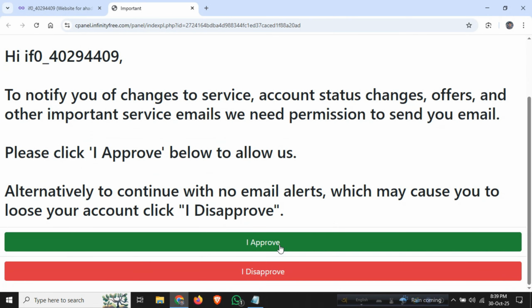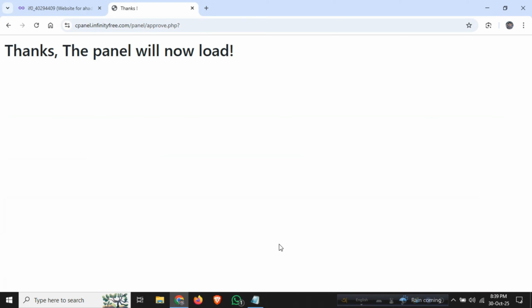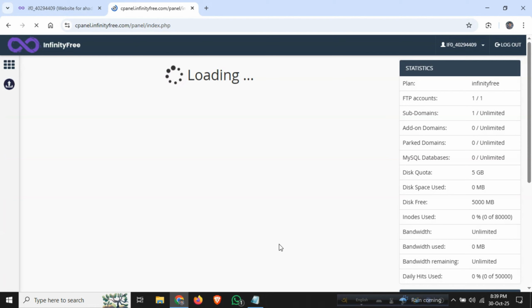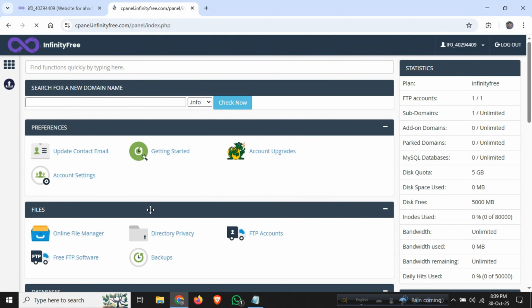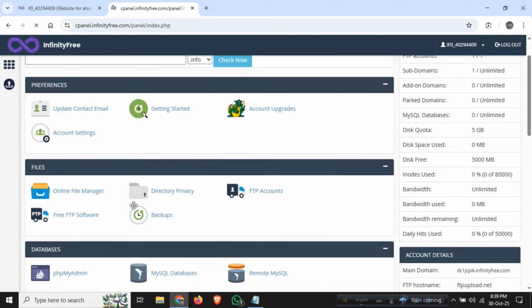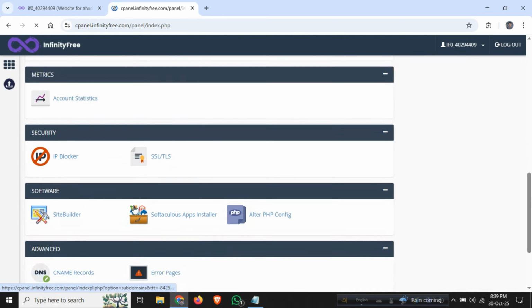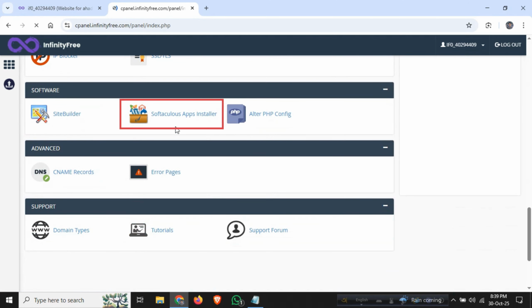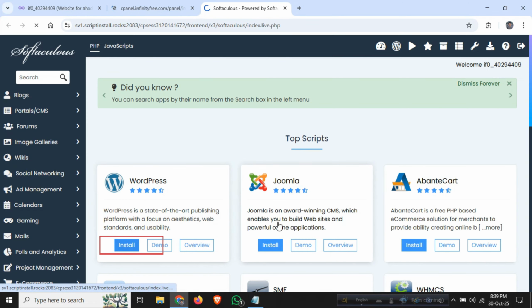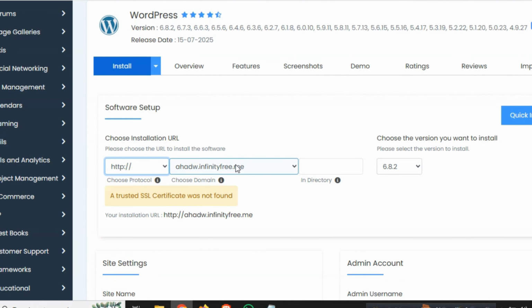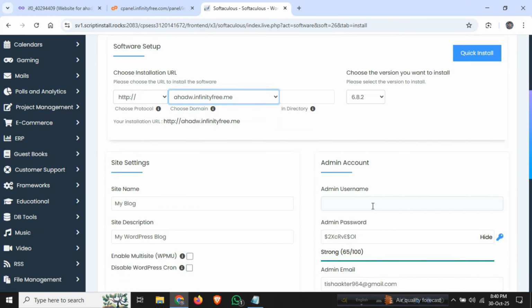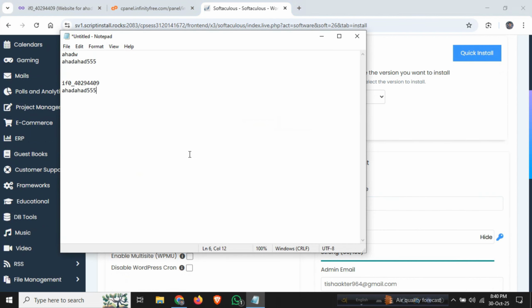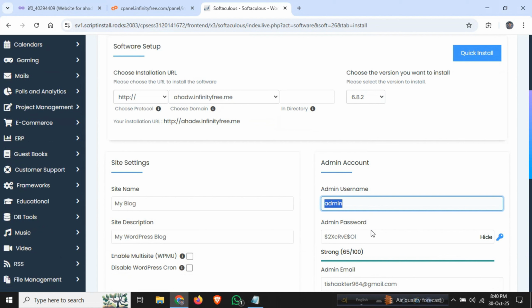Now click approve. This is our cPanel. To install WordPress, go to Software, then Softaculous Apps Installer. Select WordPress. Add HTTP. This is your domain. Write here your admin username. Also the password. Also keep save it.